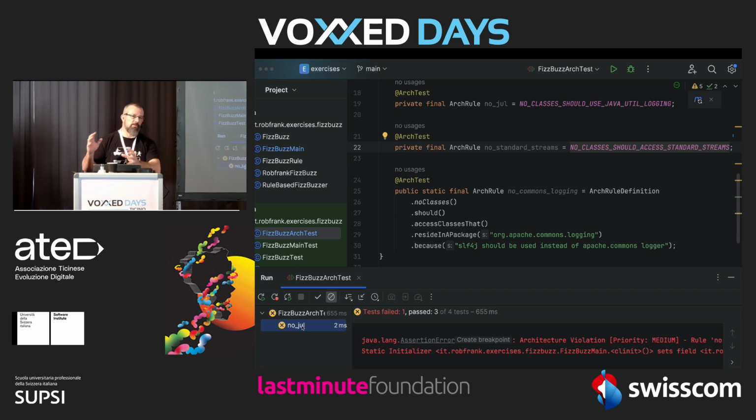Again, when you have a lot of third-party dependencies, it's easy to have on board in your code base something that you don't want: commons logging, Java util logging, log4j, Quarkus logging, and so on. So you need to avoid the use of some transitive dependency that is there just because you are importing something.